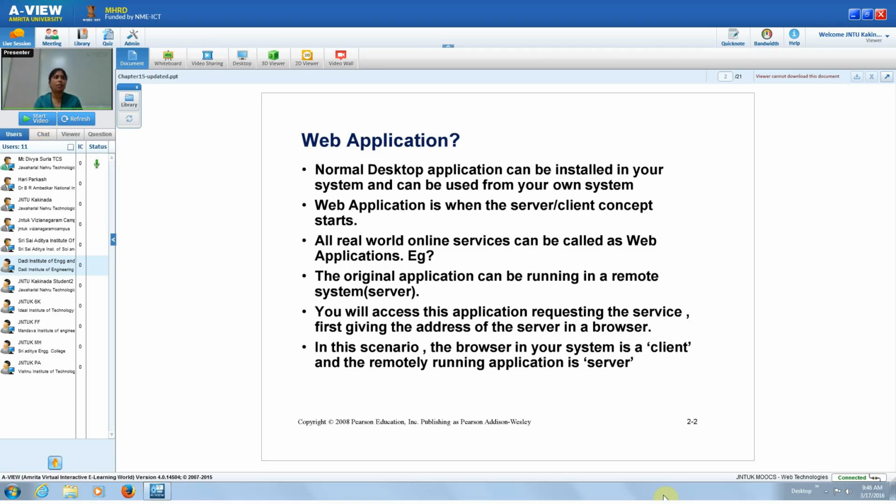In your system browser, you will be requesting a service from the web application, and based on whether you are allowed or not, it will respond according to your credentials and your role, whether you are an administrator or just a user of this application. So all real world online applications, like Gmail or IRCTC, are web applications.